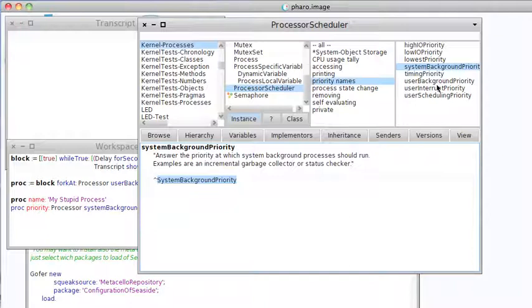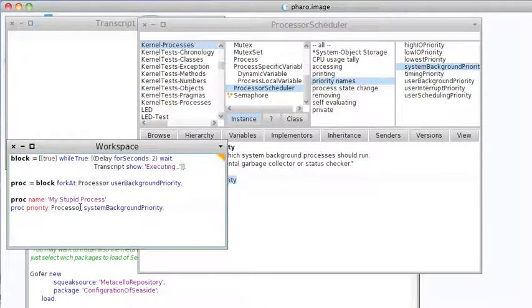You can do interesting things like decide I want to run at system background priority +1, and you can get something that's a little higher level than system background priority, but not exactly the same as everything else in there. So you can go within that range. You have more variation. Beyond that, I wanted to go through something about the tooling in Pharo.